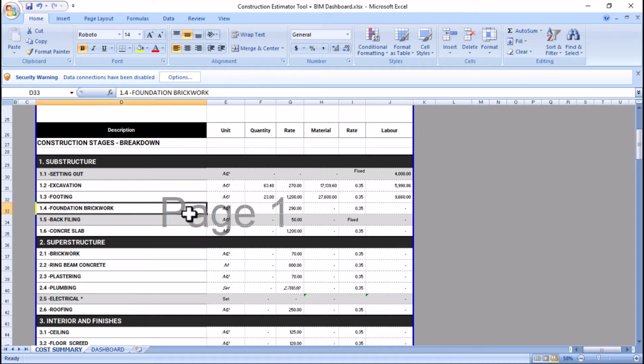So let's move on to foundation brickwork. There are a couple of requests on this one, because before I started preparing this video, I was engaging a lot of people to contribute, and they were asking me to demonstrate how to calculate the number of bricks in ArchiCAD. That one would be in part two of this video. So just hang on, and towards the end of the video I'll demonstrate how you can achieve that.